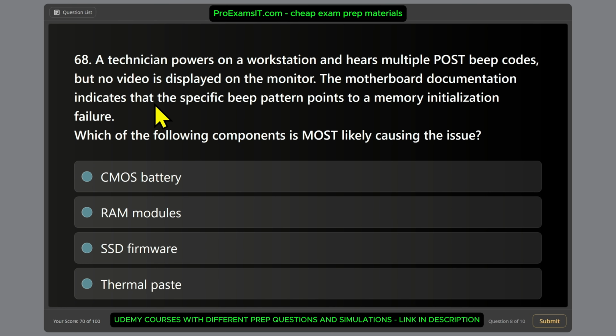Question 68. A technician powers on a workstation and hears multiple POST beep codes, but no video is displayed on the monitor. The motherboard documentation indicates that the specific beep pattern points to a memory initialization failure. When you hear POST beep codes, guys, always check the motherboard documentation to see what the beeps mean. You might have some codes, so you can identify the issue fast. So which of the following components is most likely causing the issue? CMOS battery, RAM modules, SSD firmware, thermal paste.